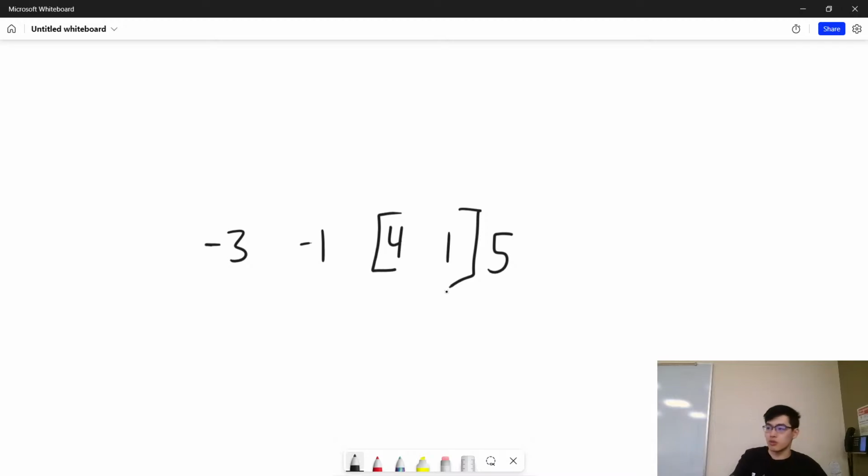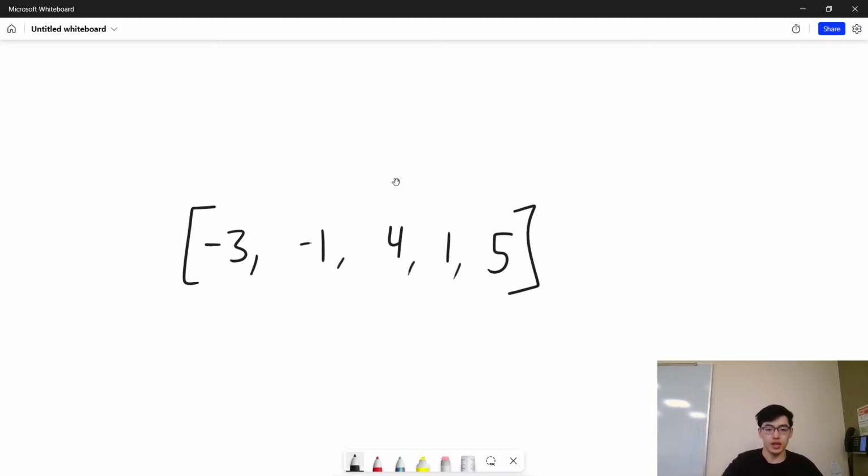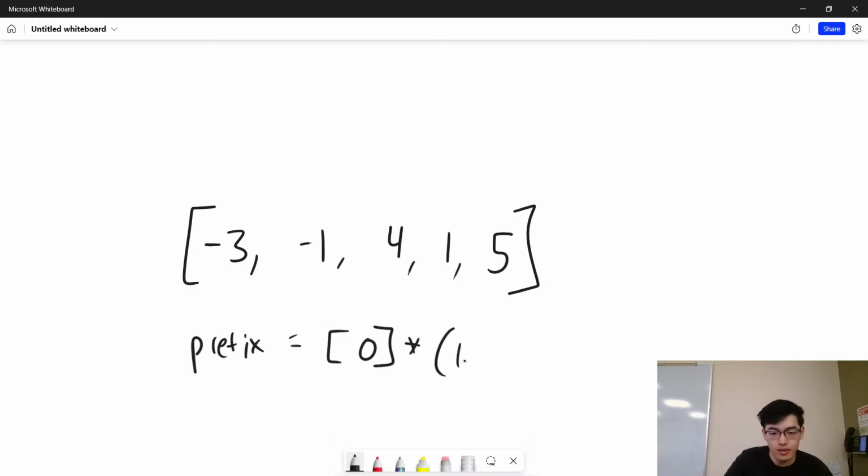But just like before, we're going to use the prefix sum to speed this one up a lot. How we're going to do this is we're going to compute a prefix sum of this entire list with a little twist, because we're going to ignore every negative number. If our array is negative 3, negative 1, 4, 1, 5, we're going to build our prefix sum like this. We're going to do prefix. This is going to start at 0, actually, for this time. Equals just an array of 0 multiplied by the length of this one.